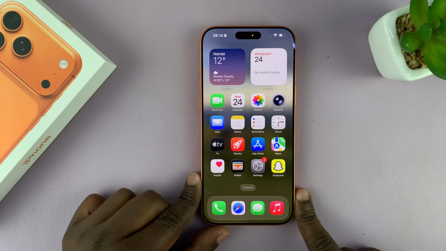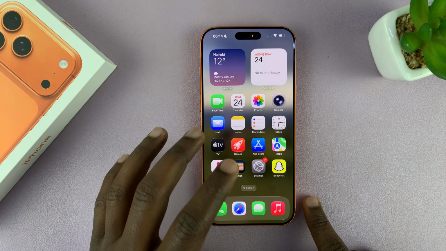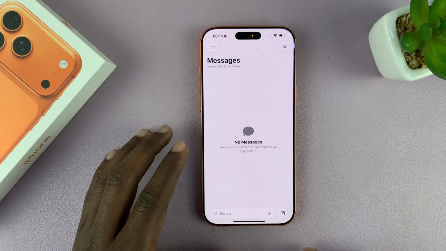So I'm going to show you how to enable the sensitive content warning in the Messages app of your iPhone 17 or 17 Pro, so that when someone sends sensitive messages like nude pictures or videos or something just graphic or some dodgy language, you get a warning before that message opens up in your Messages app.